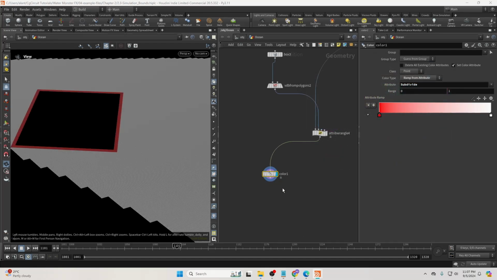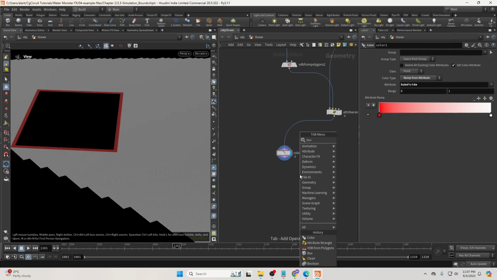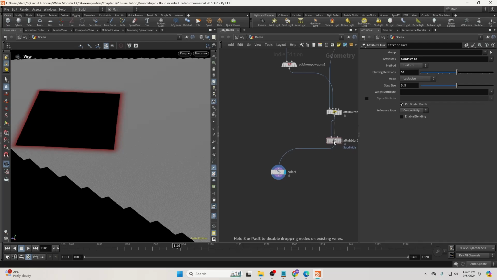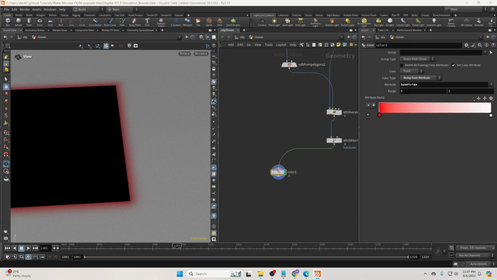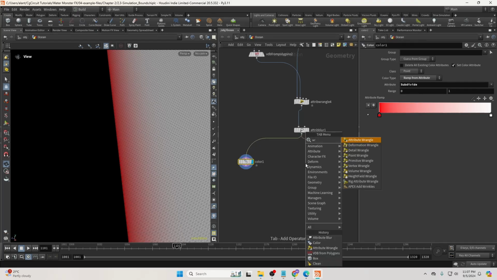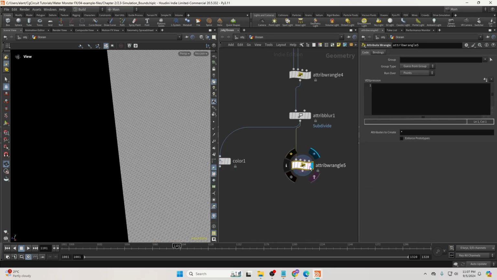We're gonna use an attribute blur, and use a pretty high value here, something like 50. As you can see, it blurred out. Also, I want to push this a bit outwards, so I'll use another wrangle.